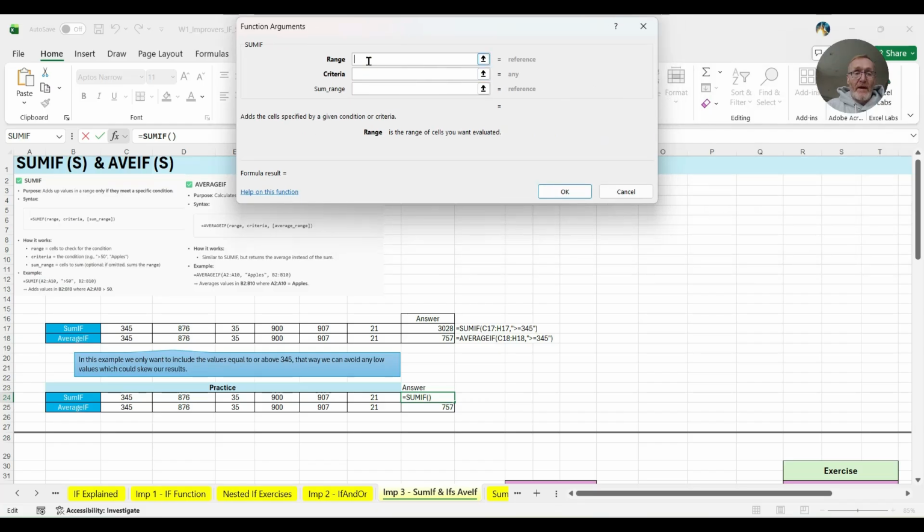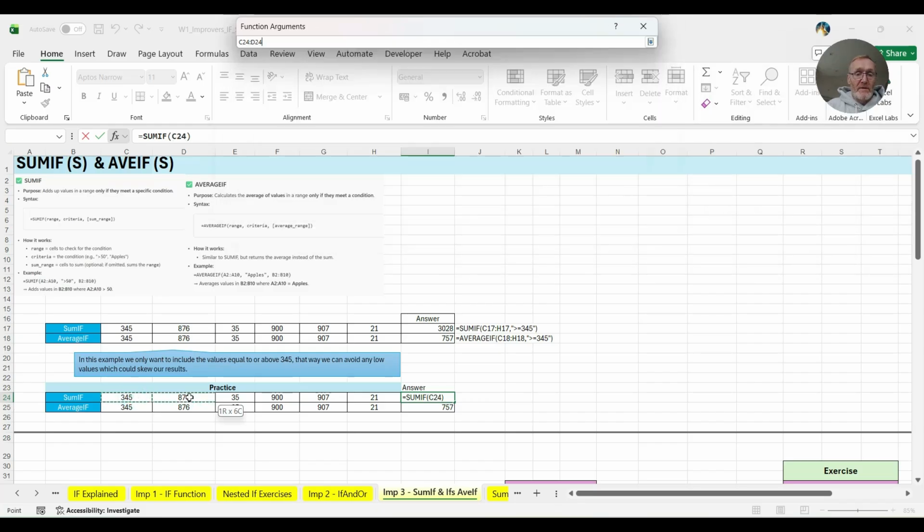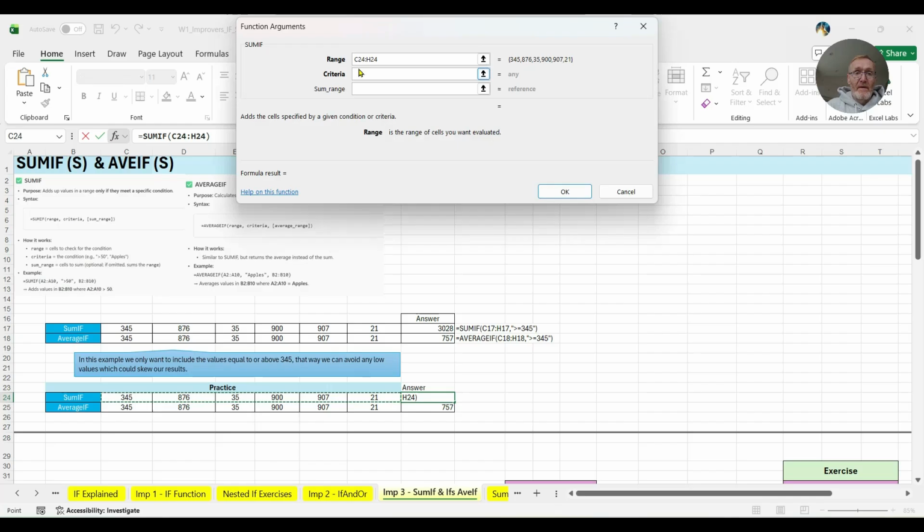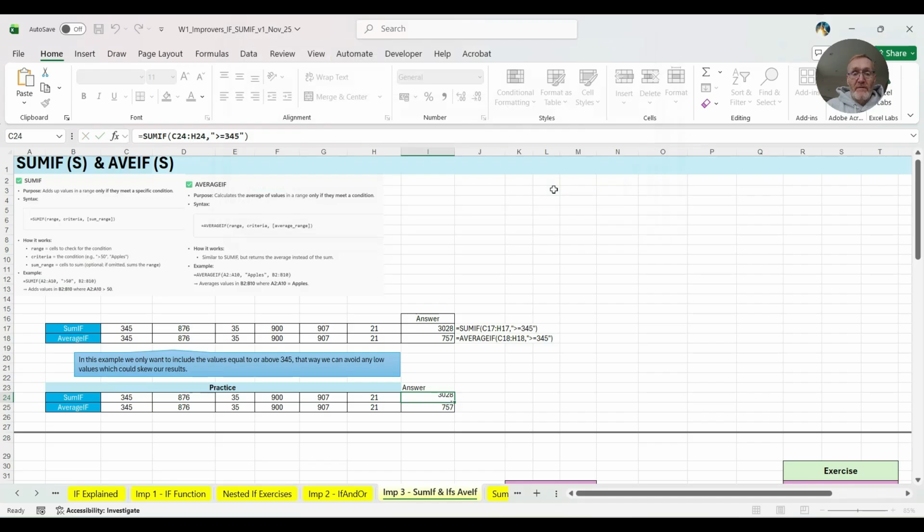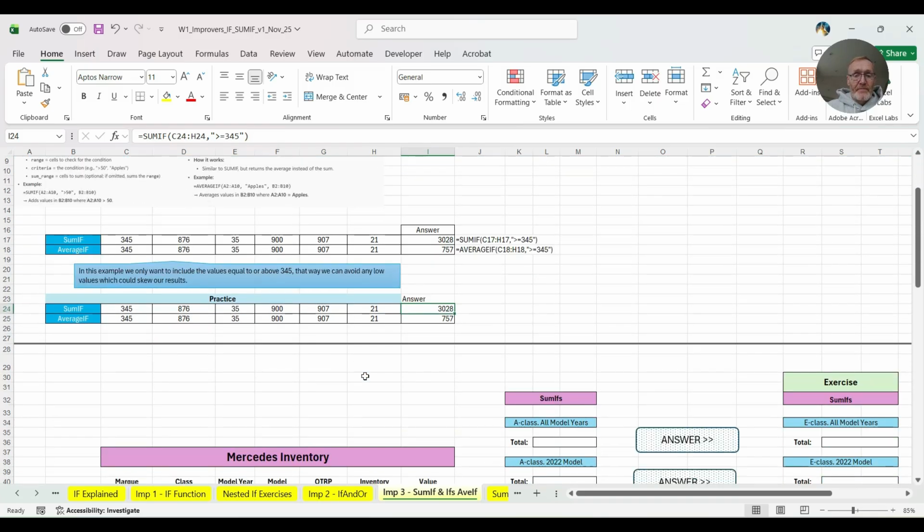And now I've got the range. Well, the range is there. The criteria is greater than or equal to 345. And you notice that I don't put any speech marks here because Excel will put them in for me myself, and it comes up with the figure. If I go back to my formula, you can see in the function formula bar that it's put the quotation marks in for me there.